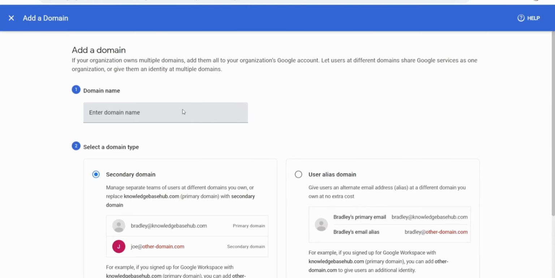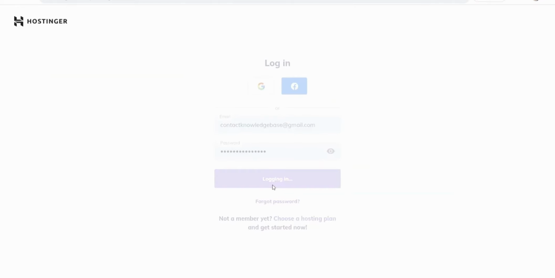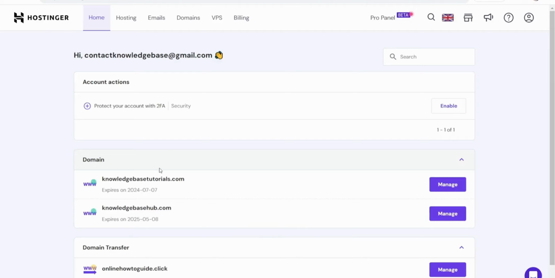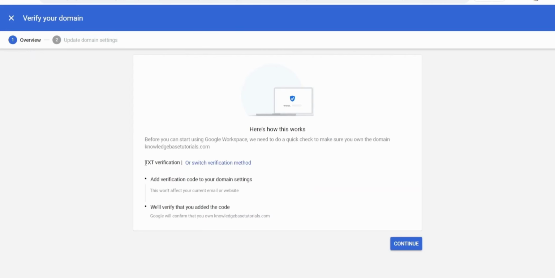Next, start the verification process. Google may automatically add www to the domain. If that happens, remove it and make sure you're entering just the root domain. Now, select the TXT verification method and click Continue.